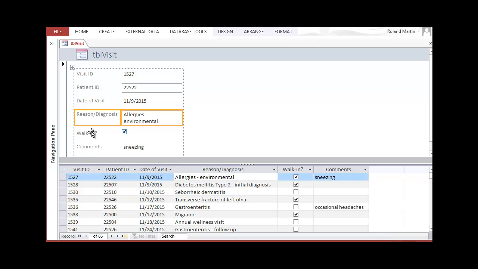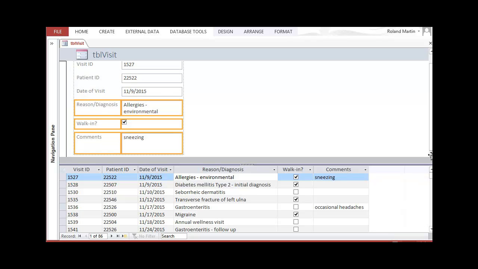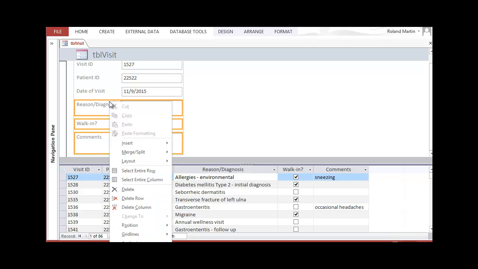Make sure to hold the control button. And you can see that holding the control button just allows you to select multiple fields together as one. And now you can see you have all 6 of these controls selected as one group. Next, let's right click here, and we're going to select layout, and then we're going to choose the remove layout.